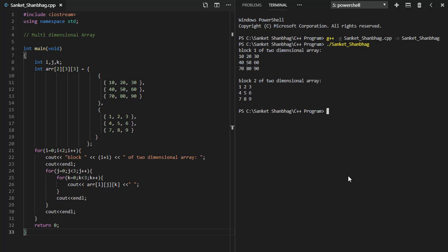In the next program, I am going to cover multi-dimensional array. We can create blocks of two-dimensional array. Combine those blocks to create three-dimensional array, and so on. I am going to display multi-dimensional array using nested for loop.